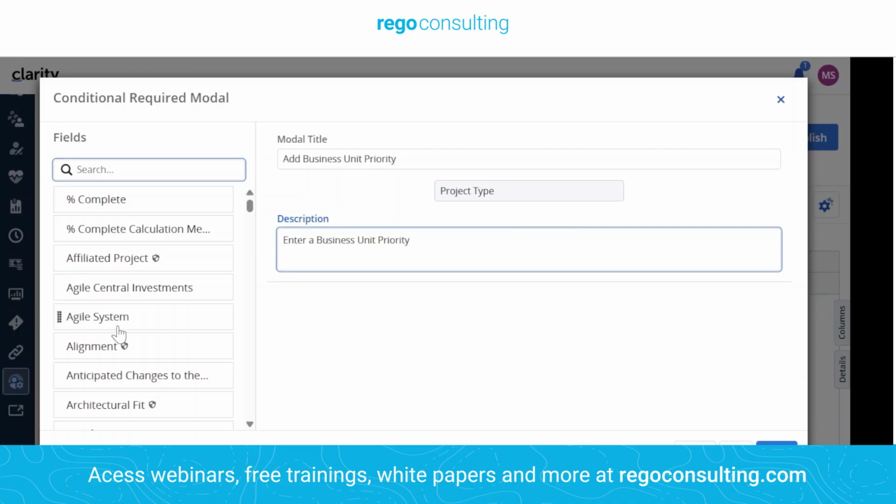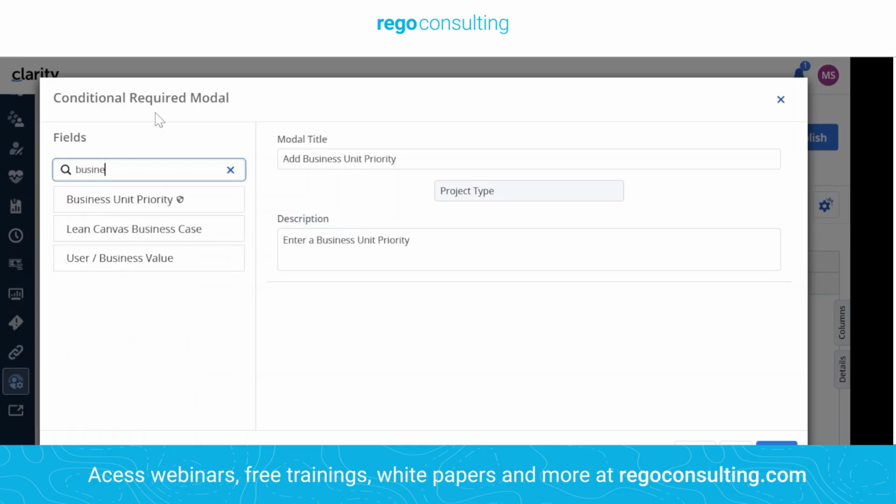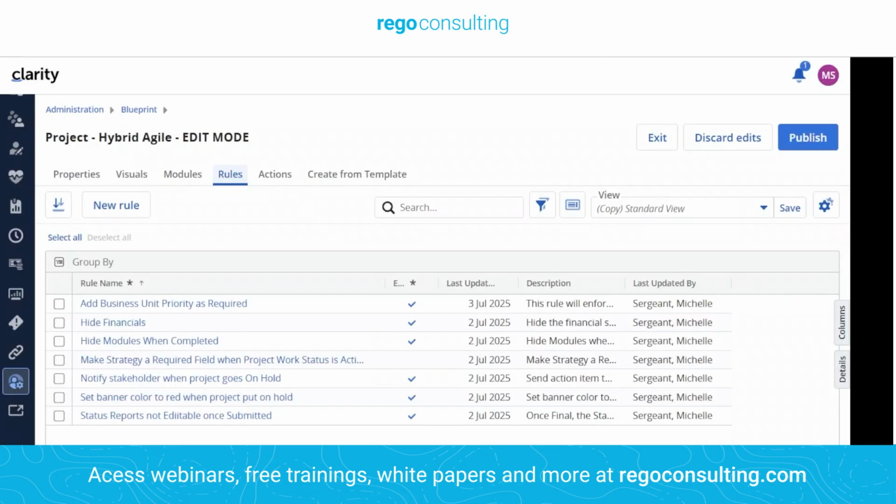You can then drag and drop fields from the left-hand side onto the modal page. Let's bring across our business unit priority. You can bring across multiple attributes if that's what you need. In this case, we'll just stick with the one. Now that we're done, we can click on Create. Now that our rule has been set up, we just need to publish our blueprint.